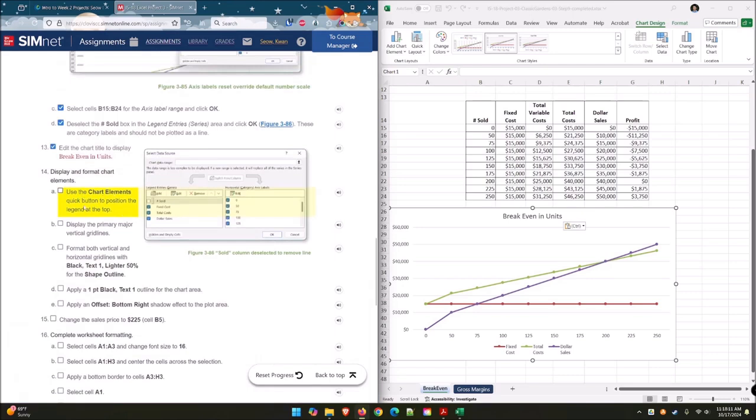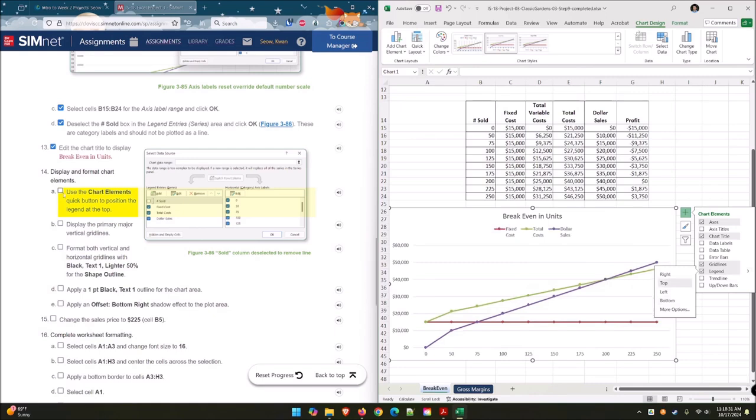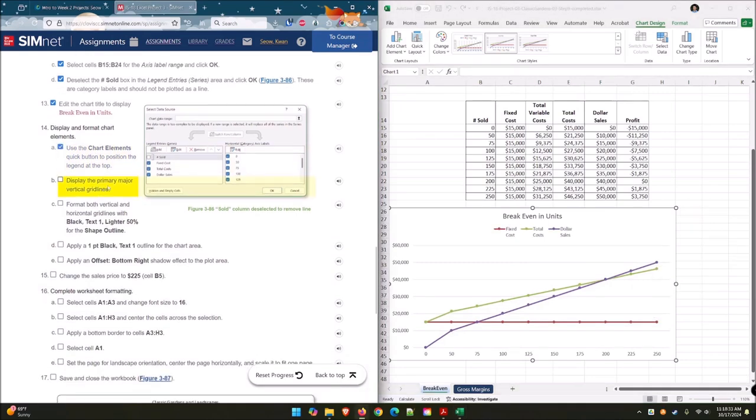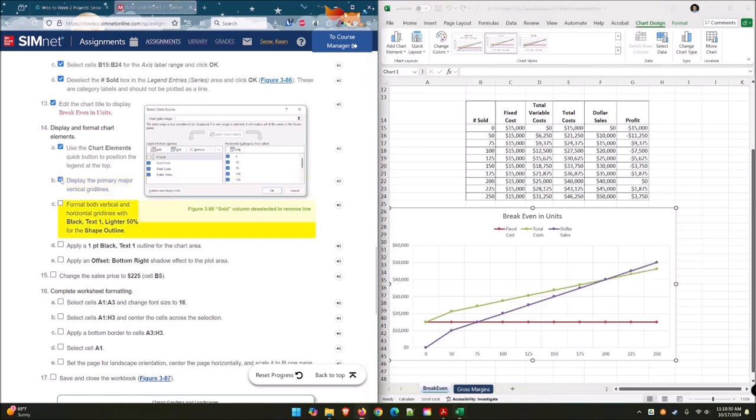We want to use the chart elements quick button to position the legend on top. So click on the chart again in the white area, and you notice there's a plus sign. That's the chart elements button. We go to legend, hover over the arrow on the right, and move it to the top. So part A is done. Now it wants us to display the primary major vertical lines. That's a mouthful. So grid lines, primary major vertical. Click that. Yep. Okay, so part B is done.